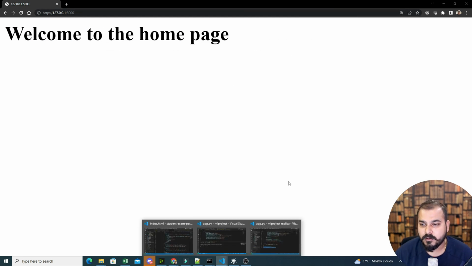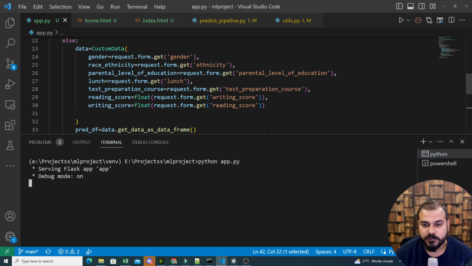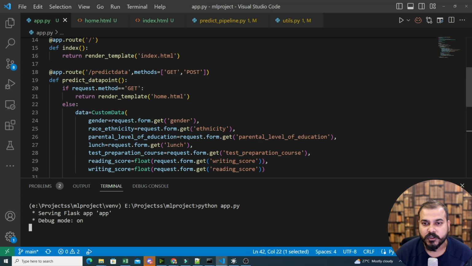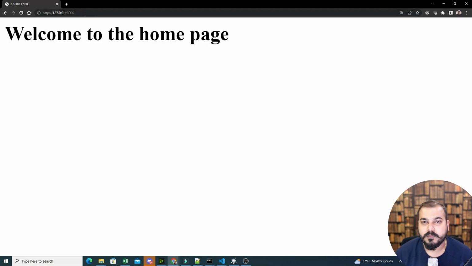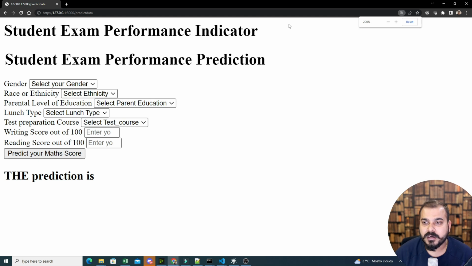Now let's do one thing over here. Finally you'll be able to see, let's call this function /predictdata. So for calling the /predictdata, I will go over here and write /predictdata. Now see how it looks like, right?